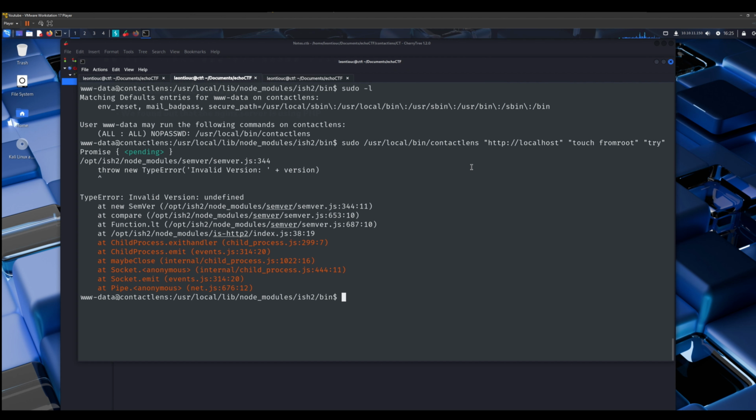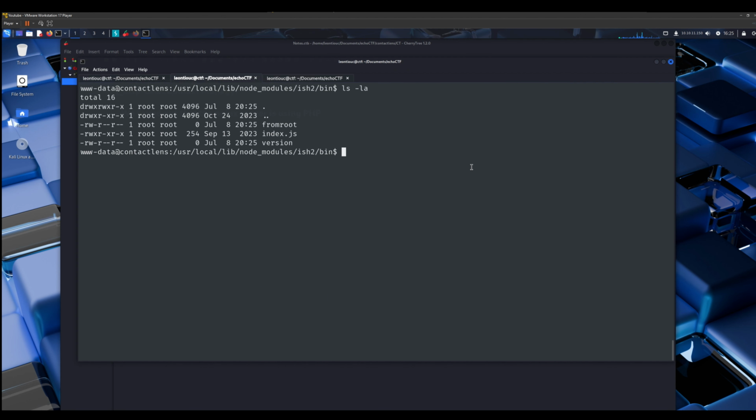Okay. And we have from root. And it's from root. So with this we can see that we successfully executed the command as root, and we created the file by root.